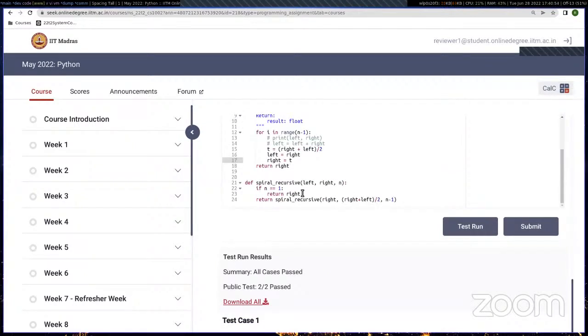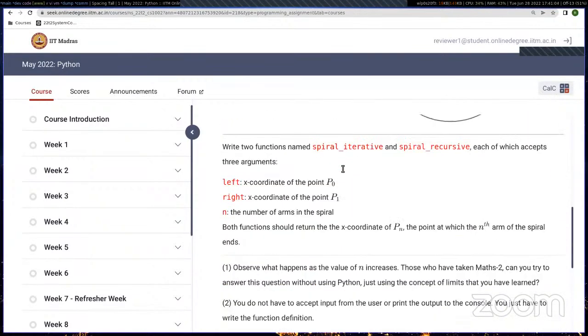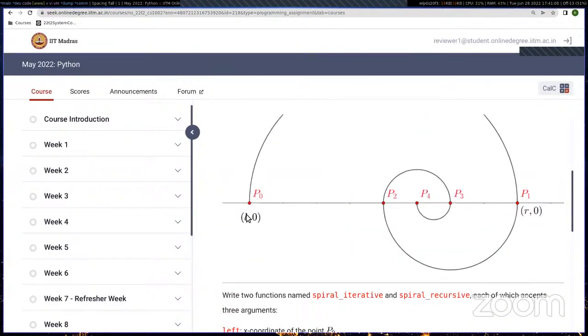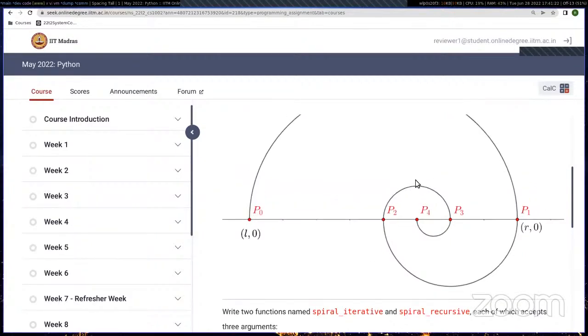Excuse me, sir. I'm not getting how you are returning right. What's the logic? Like n equals 1 then right. Okay, L means left, R means right. These are simply X coordinates, that's all. L is the left and R is the right coordinate, okay. So once we reach here, the next coordinate is between the points.